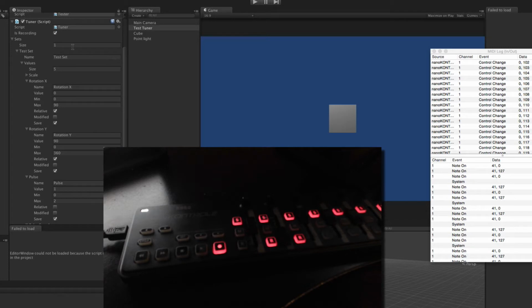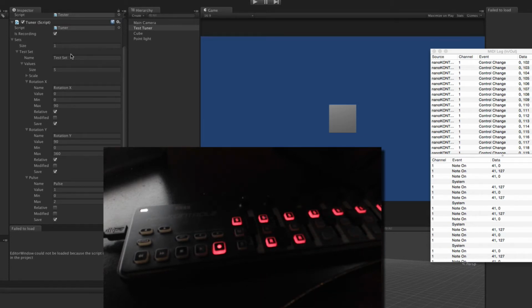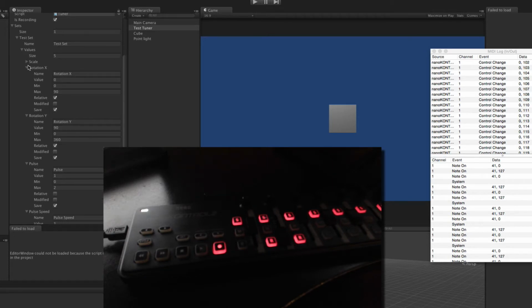So I have this tuner script, and it's got a set of values with the intent that you could toggle between sets. So I could edit 8 values for, say, my camera, and then 8 for my character. And then within the set, it's just a bunch of values that are defined by a min and a max. So let me just hit play real quick here.